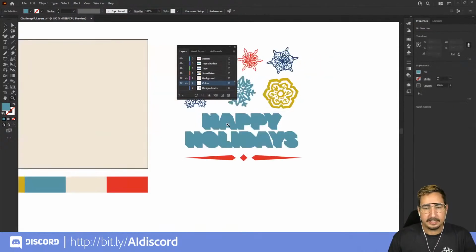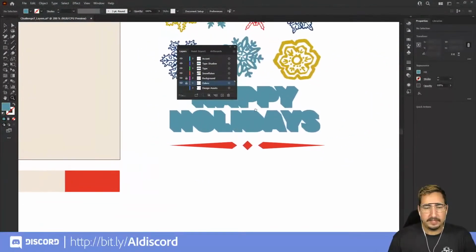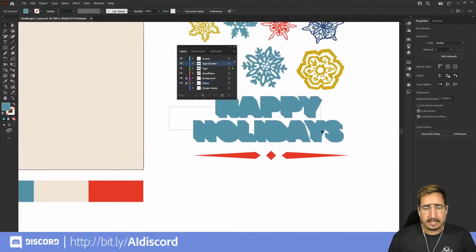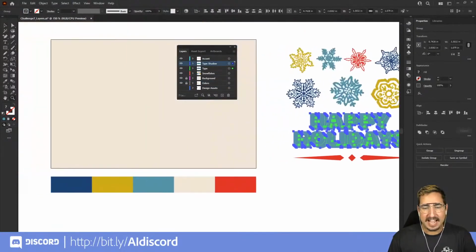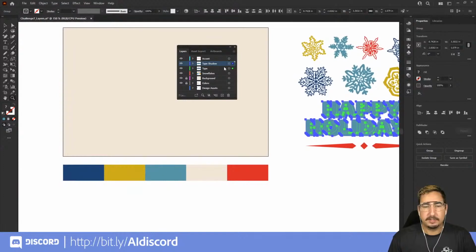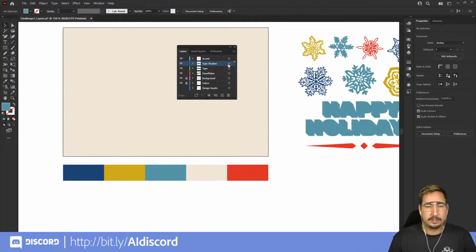Now, if you can see here, there is a problem with the type that we have. I'm going to click and drag over both of these, and you can actually see that I've selected multiple layers here. The little colors right next to the layers panel are showing what layers you have selected. Now, if I want to select everything on that layer, I can click on this little circle right here.